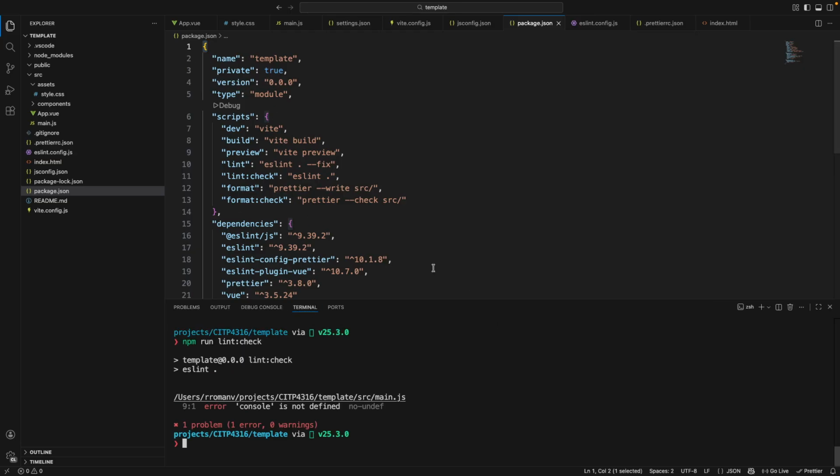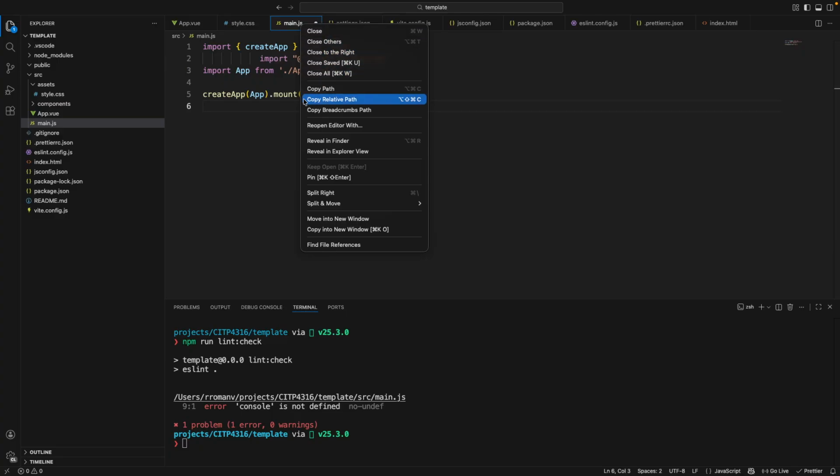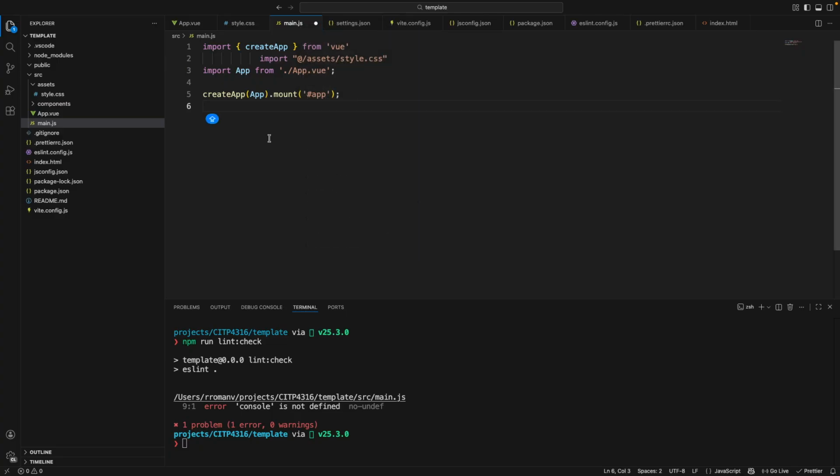Cool. Let me just go back to my main JavaScript. If I save it now, you can see everything got changed. Let me reverse it back. We had semicolons, we had the double quotes. If I do a simple save here, I was trying to see where is the save button, but well, I will do Command S to save it. Everything just got fixed right away.